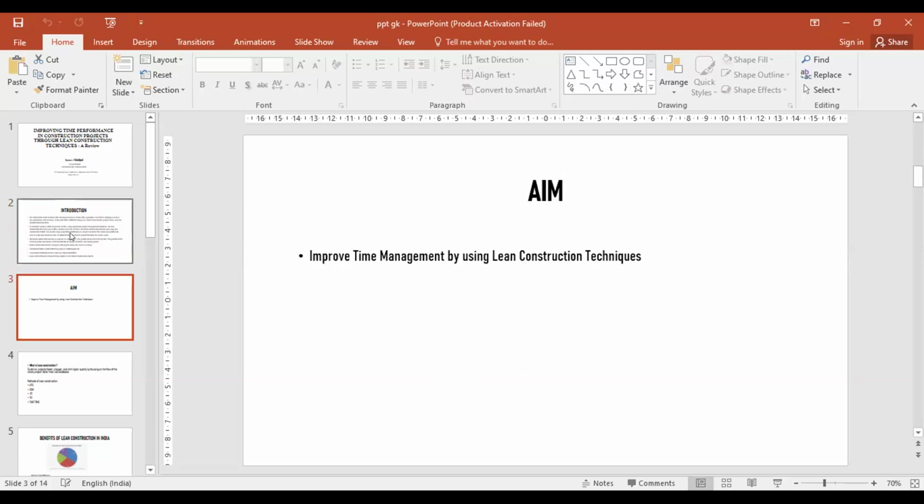So our aim is to improve time management by using lean construction techniques. First we identify the time related issues in the Indian construction industry. Then we analyze the lean techniques. There are many lean techniques, but majorly we are using JIT and takt time. JIT is just in time, and takt time, which will help improve our time management.